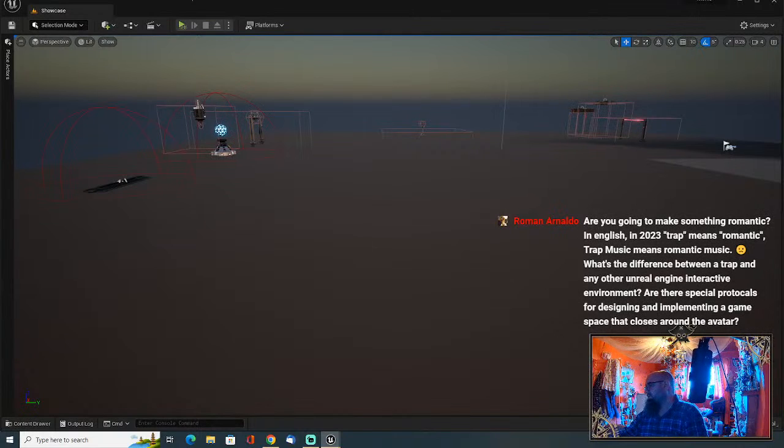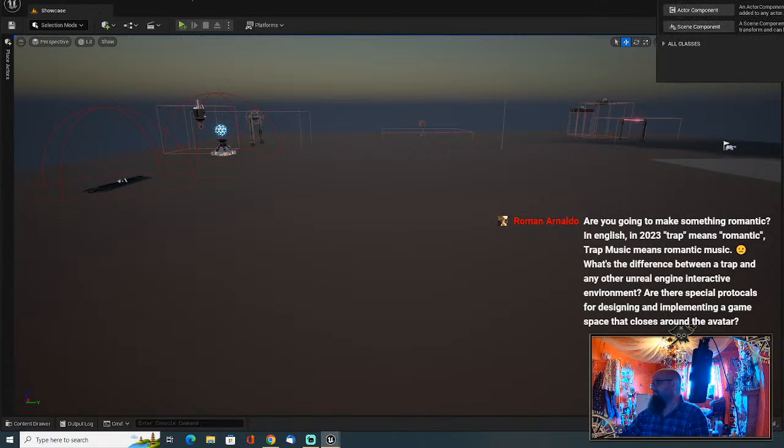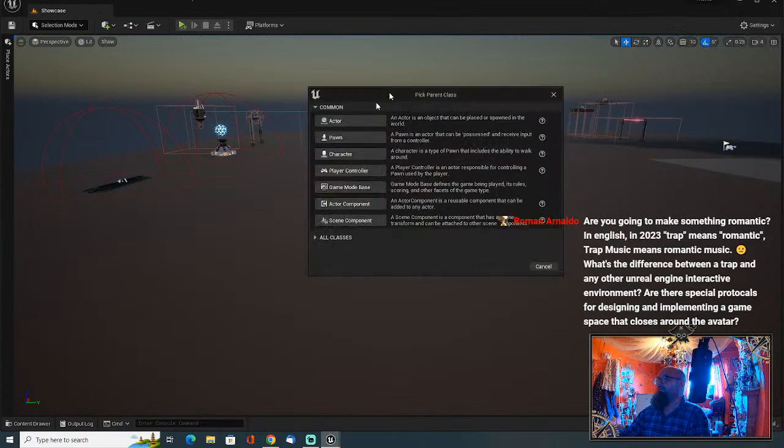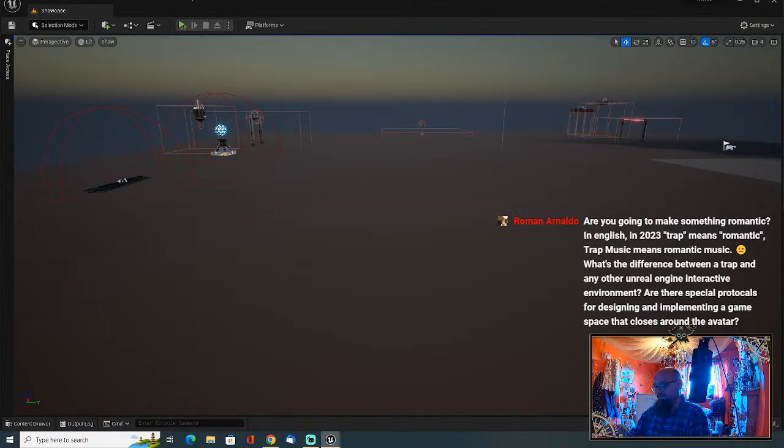There. Okay, BP bridge trap system. Inside this, I'm going to make a new blueprint. And it's going to be an actor. BP bridge system trap. Okay, so BP bridge system trap, double click it.